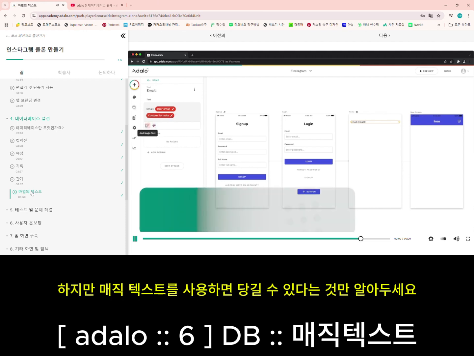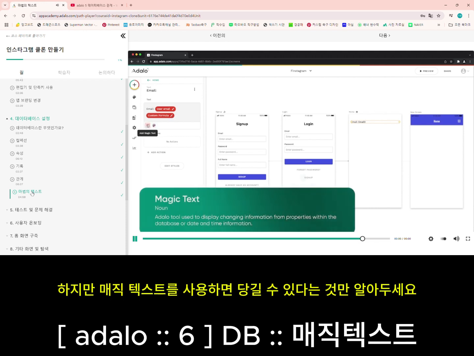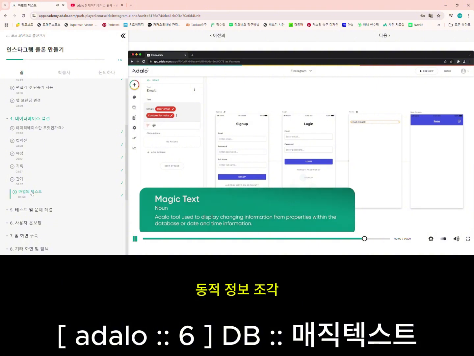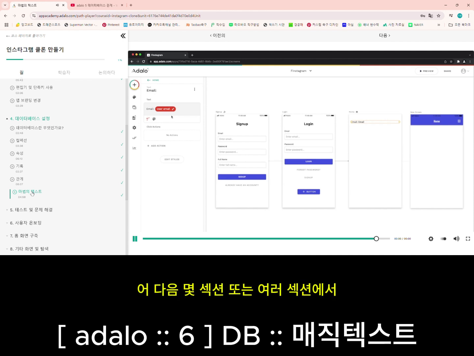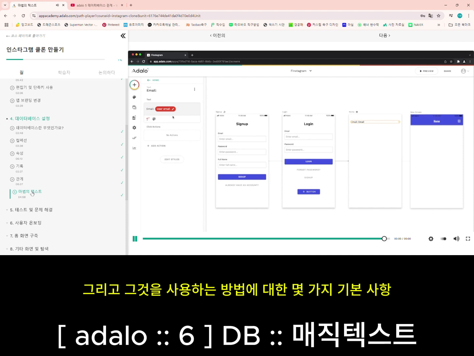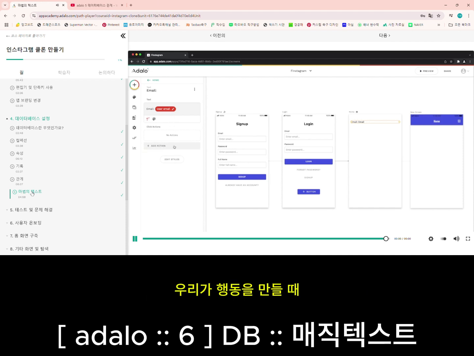But just know that magic text allows you to pull dynamic pieces of information, right? Information that may change. It allows you to pull specific pieces of information from the database, right? And so that is really the foundation for what we're going to be doing in the next several sections. And I just wanted you to be aware of what magic text is, how to find it, and just some basics of how to use it. You can also find magic text when we're creating actions, but we'll look at that in just a few moments.